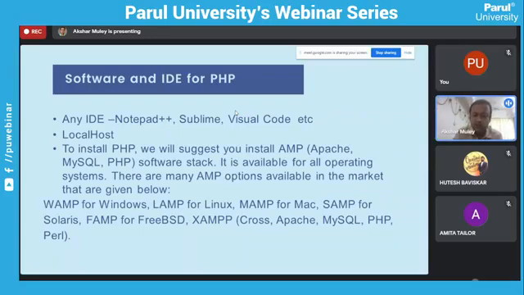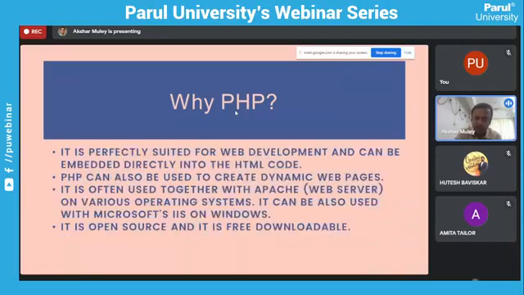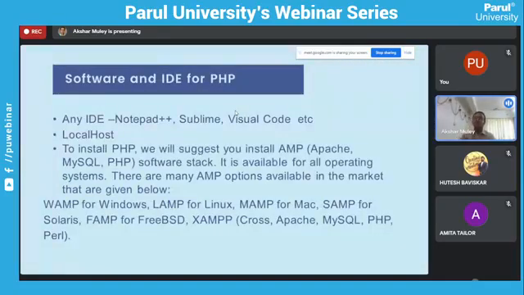So to install PHP, we suggest AMP. Remember, AMP stands for Apache, MySQL, and PHP. This is the package. Apache is the web server which is responsible for executing or compiling our PHP code. MySQL provides us the database services, because PHP supports many databases such as MySQL, Oracle, and Postgres, and here we use MySQL. And PHP is obviously the language we are using. So AMP is a combined package; when we install PHP, it is one compiled package known as AMP: Apache, MySQL, PHP.